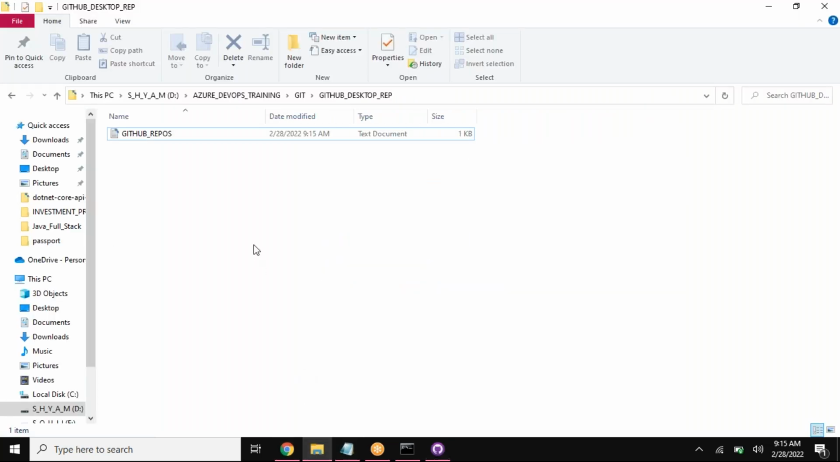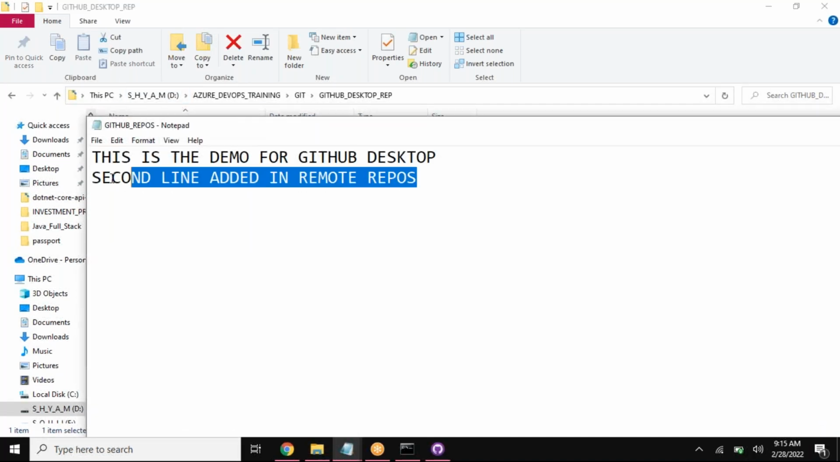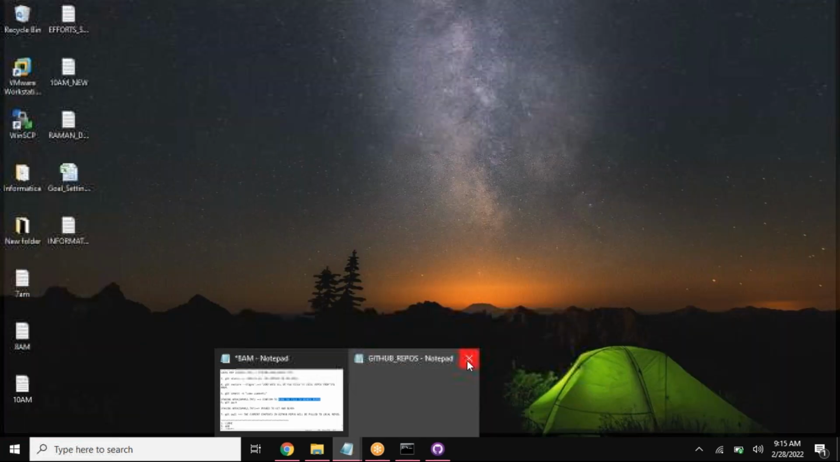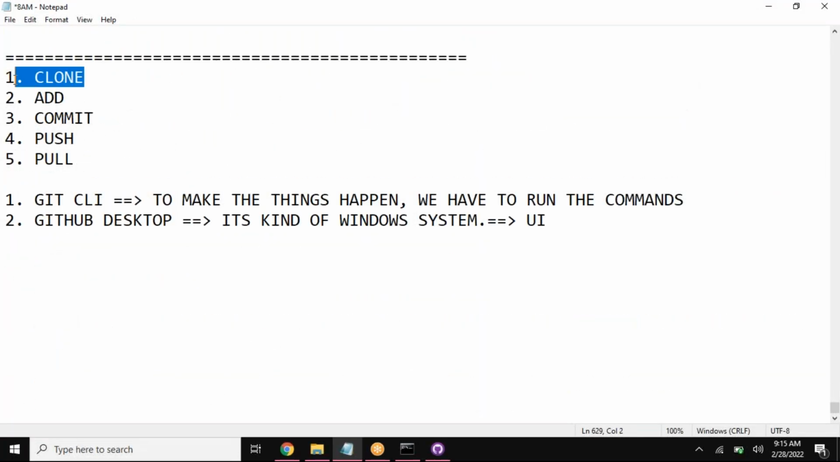Now go back to my local machine again, try to refresh, and double click on it. I can see the new code has been added, or pulled back, to my local system. Whatever we have done till now, like cloning, adding, committing, pushing, pulling, I'm trying to show using my GitHub Desktop, but in an easier manner using a user interface in here.